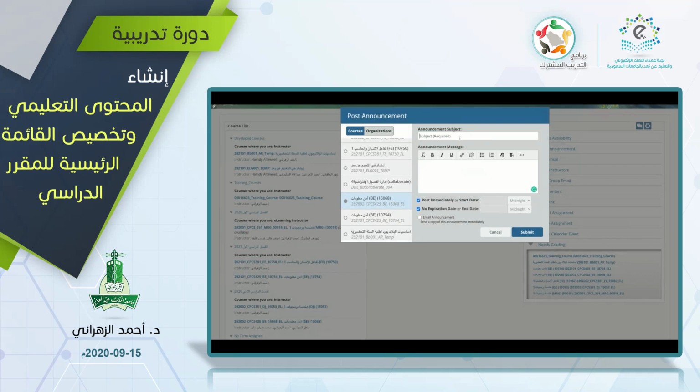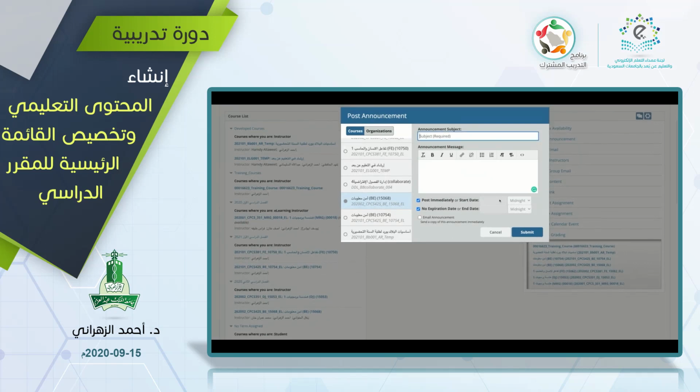Just select the course that you want to send the announcement for, and then type your announcement here, and then the subject. It's easy. If you want to post it right now, or maybe you have an end date or start date, it's fine. You can set the announcement start date and end date here. But usually the announcement, keep it forever, okay? Like end of any semester, just keep it there for the students on the Blackboard main page.